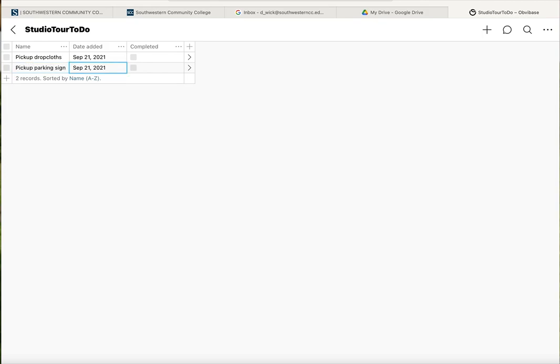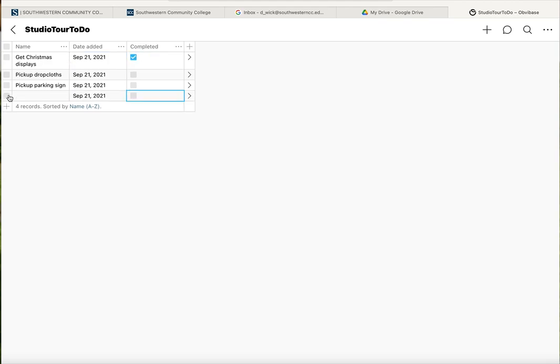So I'm just going to add some records here. Okay, and that one's been done, so I'll click on completed. Okay, and I'm going to be working on that one today. So I've added some records, and you can see how it automatically sorts by alphabetical order in the name, and you can see that it's down here sorted by name A through Z.